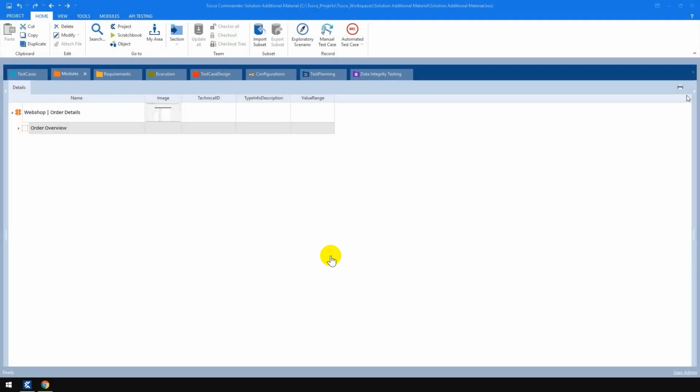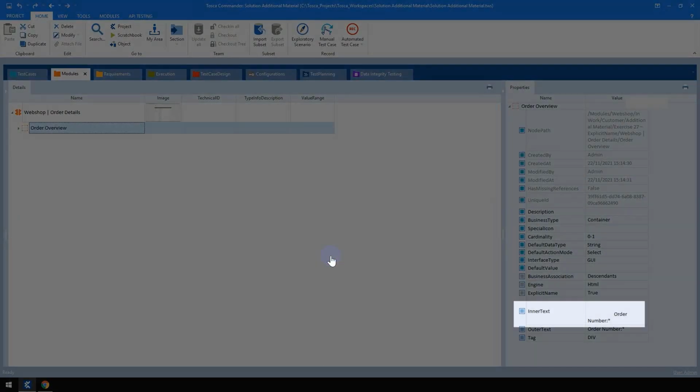So when you tell Tosca to find the result count, it will return the total number of items that match that criterion on the page. This was done by setting the inner text to order number column asterisk. If this control was uniquely identified, its result count would always be 1, because by definition, there can only be 1. This is why the control must be generic.